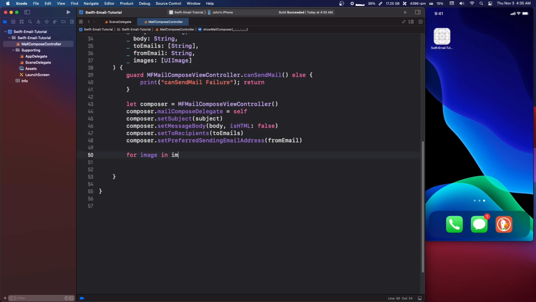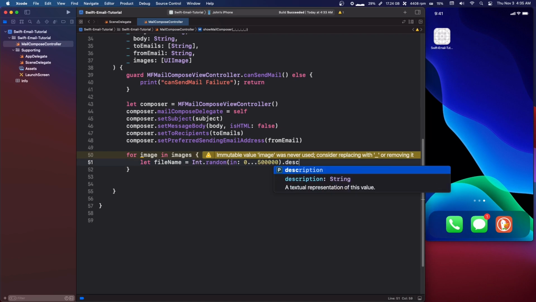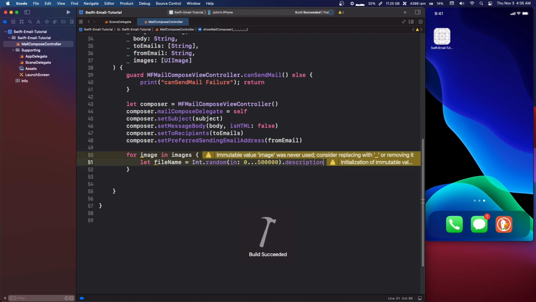So we're going to say for image in images. First, we need to make a file name. So what I have just been doing is let file name equals Int.random in range 0 dot dot dot, and I just do 50,000 or 500,000, whatever that is. And then I do dot description to turn it into a string, and then I say plus .jpeg.